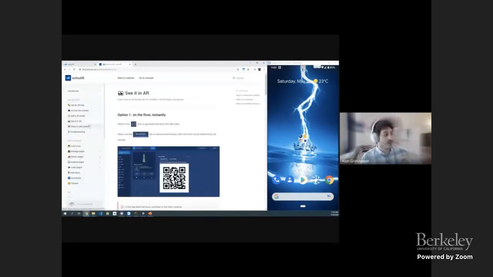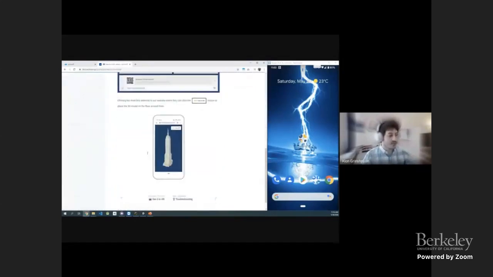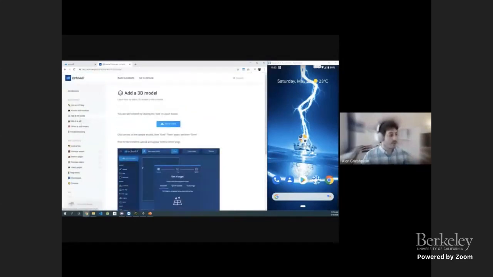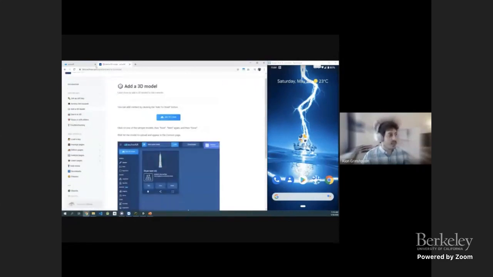So definitely check them out, because they will literally allow you to do exactly what I just did and guide you through it. So the same way you can see things in AR or share it with your friends, definitely go through this to play around with the information and play around with how to do these things.